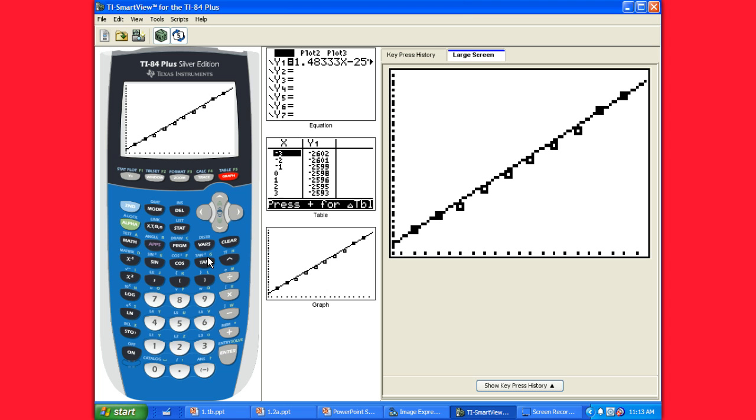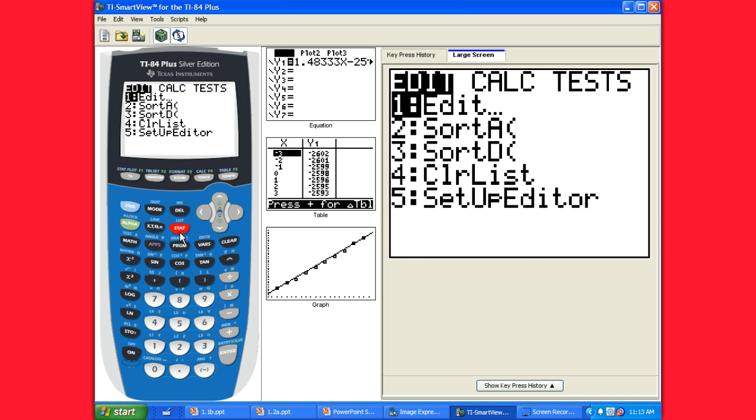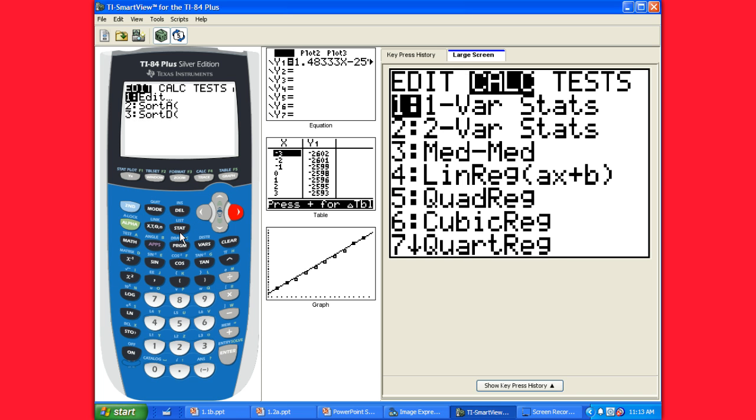All right, so we would like to get our calculator to consider more than just those 2 points. We want it to consider all of them. So I'm going to go back to statistics, and this time I'm going to go over to calculate. And because this was linear, I'm going to choose linear regression.